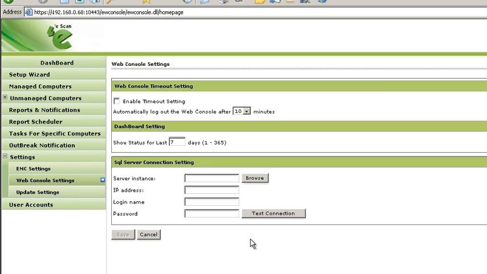The Web Console page allows you to configure the Web Console timeout settings, agent reconnect settings, and dashboard settings. If required, you can change the timeout settings, which will basically log you out after the specified period. You can also change the number of days the logs are maintained via the dashboard setting.